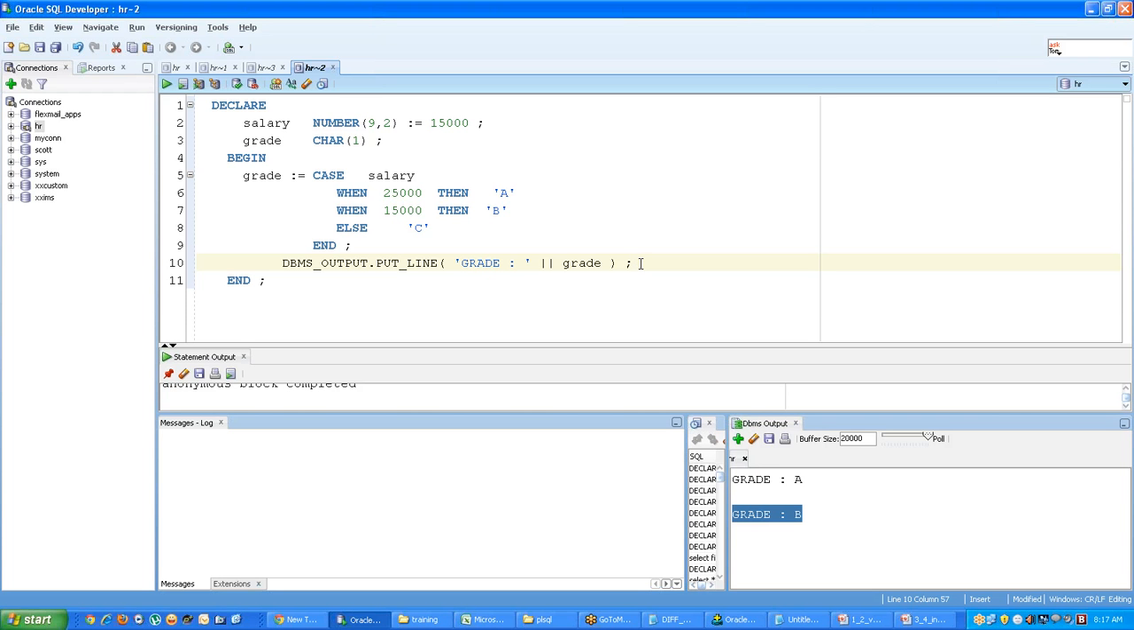You can consider this as a CASE block. This salary is compared with these three conditions here. Whichever is satisfied, that particular value is returned. The value you write after the THEN will be assigned to grade here. If I assign it as 15,000, now we should print B here. Grade B, like this. Clear?